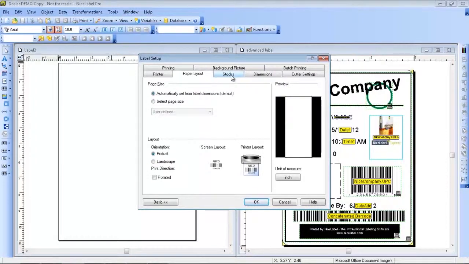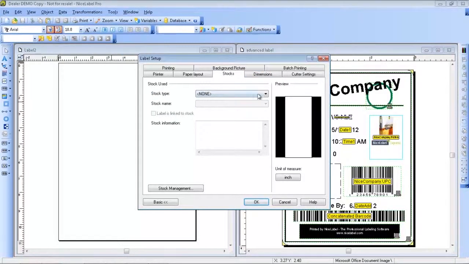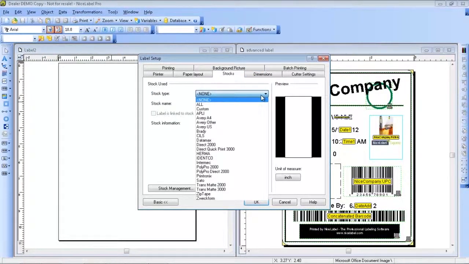Under paper layout, you can adjust portrait to landscape, do rotations. If you want to get into stocks, the only reason I use the stocks is if I'm using a sheet of Avery labels. You can just select the number and it will show it's a 3-up label with so many labels on it, and it's already set up for you, so you can type in your address and other information on there.